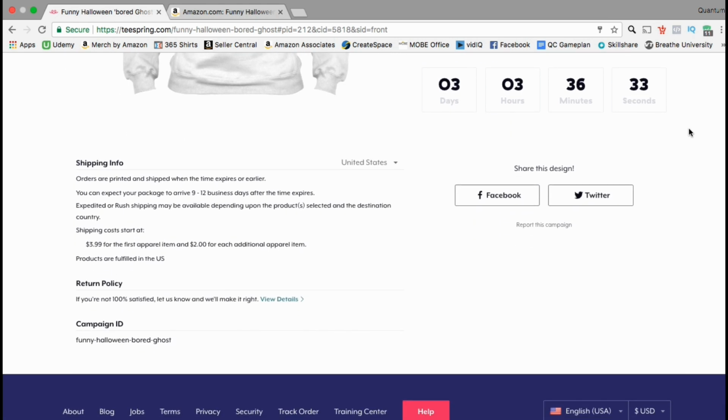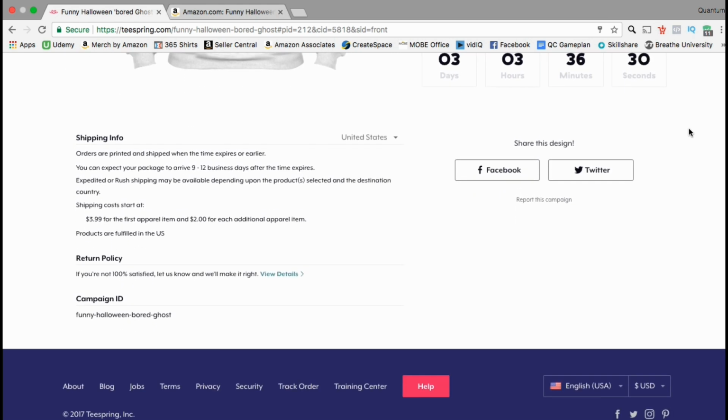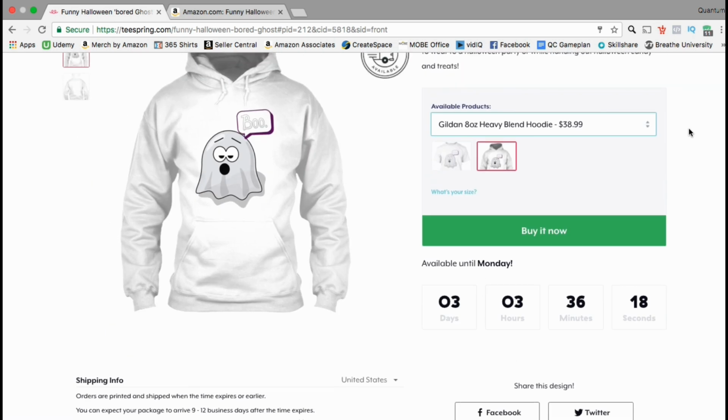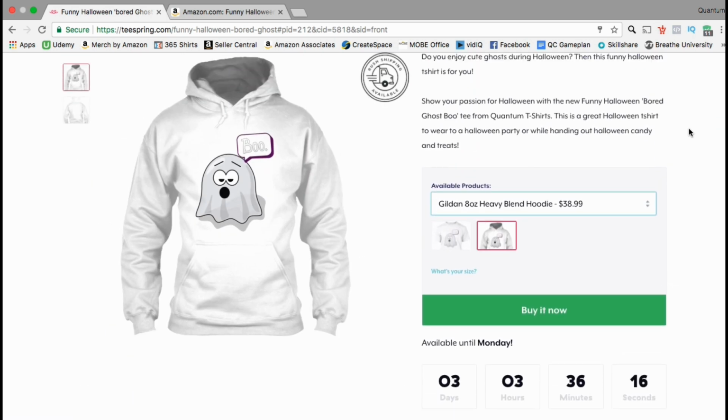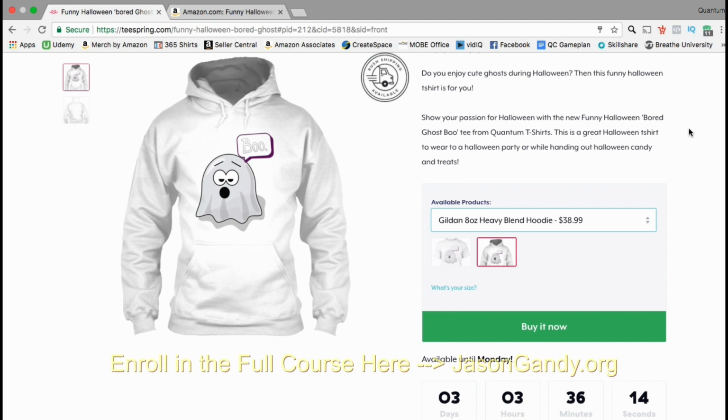Under shipping info, you can see that all the orders are printed and shipped once the time expires. Products typically arrive to customers between 9 and 12 business days after the time expires. Shipping costs start at $3.99 for the first item and $2 for each additional item. And at the very bottom, you can also see your campaign ID, which you can share with customers to help them find your campaign. So that's it for creating your first Teespring campaign.